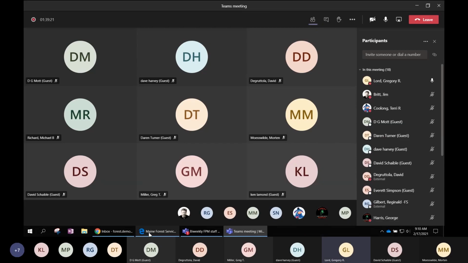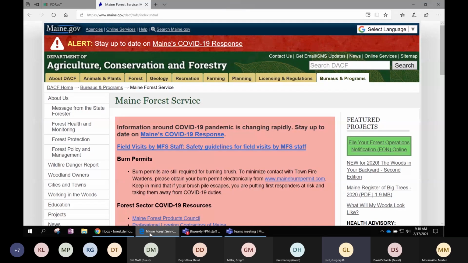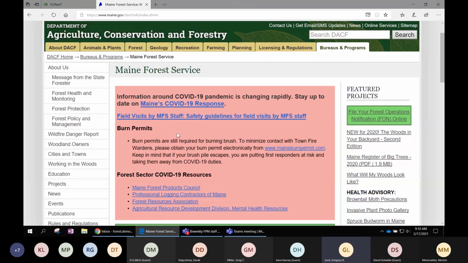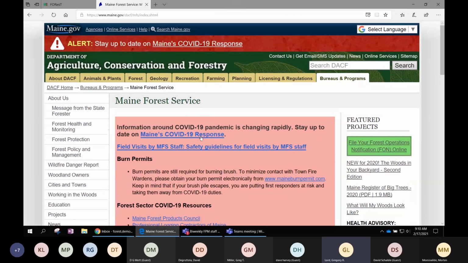All right. The first thing I wanted to show was the resources we have on our website available right now. Can somebody just come off mute and let me know that you're seeing my desktop? Right now I'm showing the main Forest Service website or homepage. Looks good. Okay.